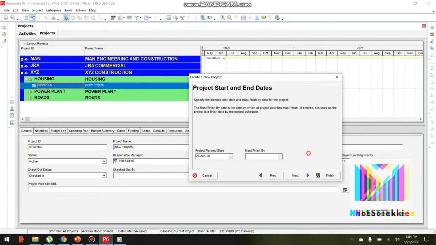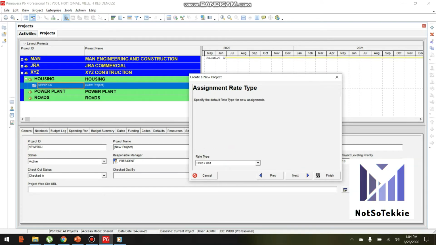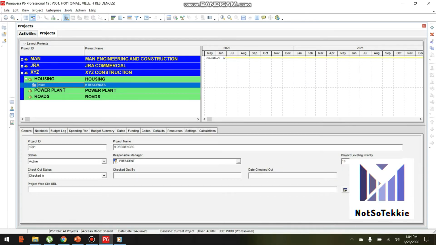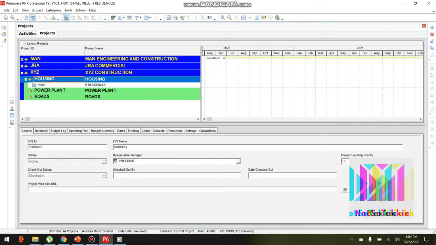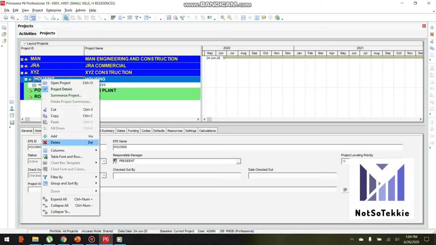And click next. Responsible manager, you can assign it later upon creating the OBS responsible manager. Then click next. Assignment rate, we will discuss it also later. And congratulations, the new project has been created. Then click finish. Okay, let's create another one. Right click the housing, the EPS housing. Click add.